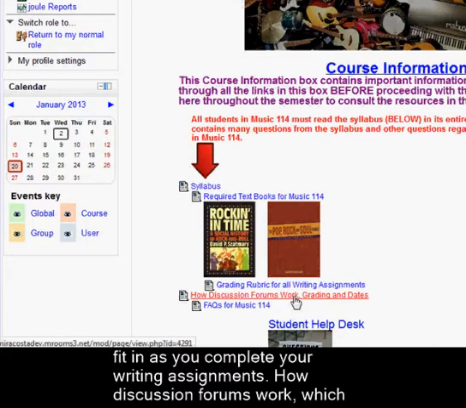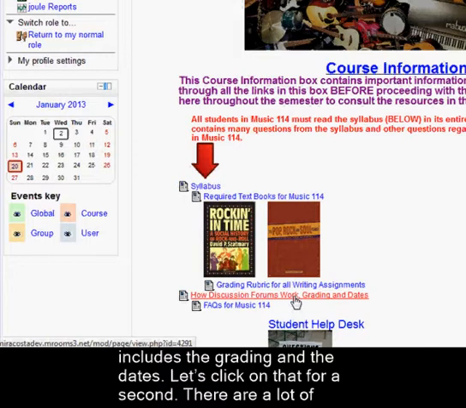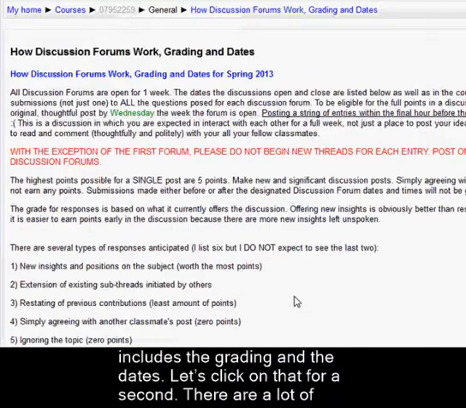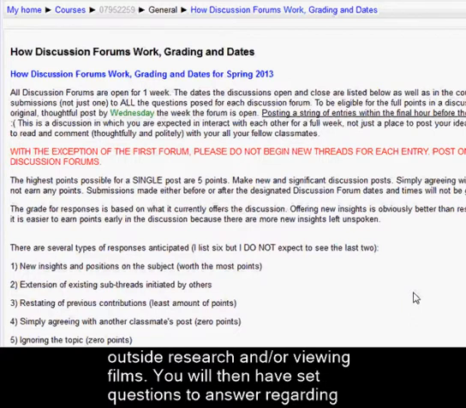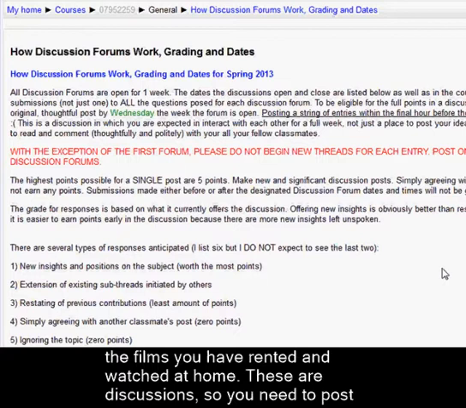How the discussion forums work. That includes how they're graded and the dates. Let's click on that for a second and take a look in that. There are a lot of discussion forums in this particular course. All except for the first one include mostly outside research and or watching films that you will then have set questions to answer regarding the films you have rented at home and watched.